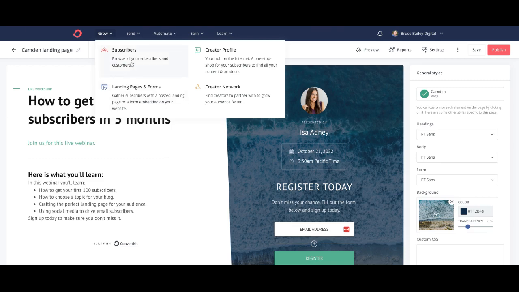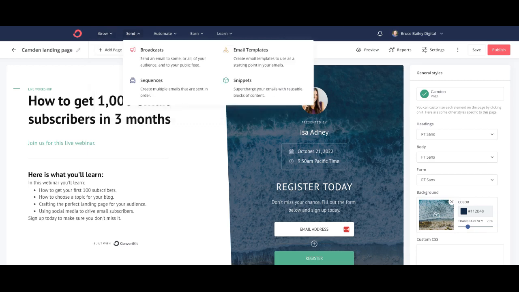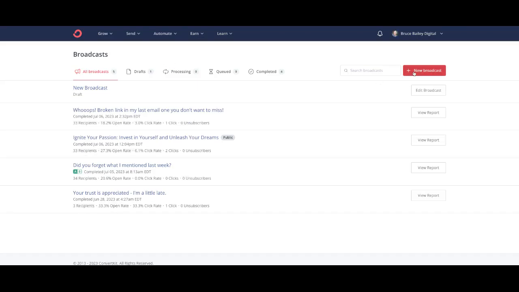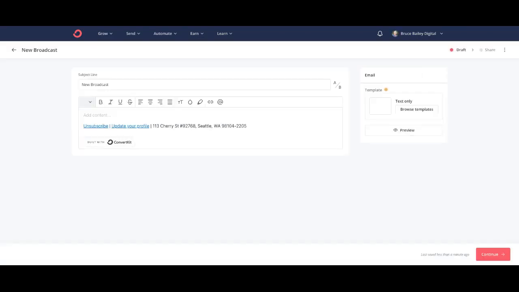The next thing we look at would be sending, because once we've got a landing page, we've got somewhere to send people to attract subscribers. And once we've got some subscribers or an email list, the next thing we want to do is send out our emails. And you might want to do a broadcast. So broadcast is sending out a newsletter. So there's templates, and it's just so easy for this to be done.